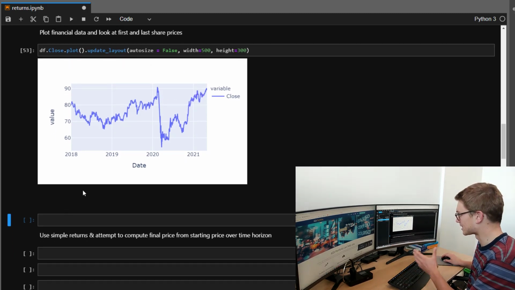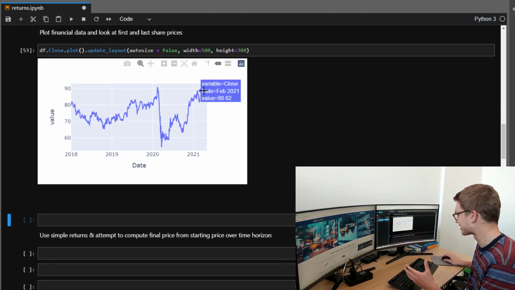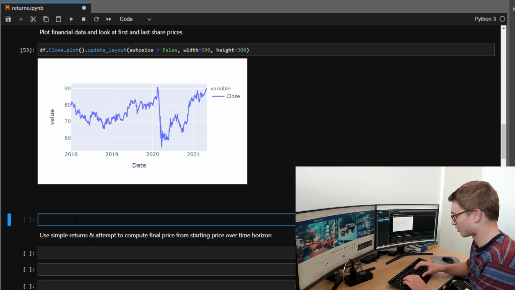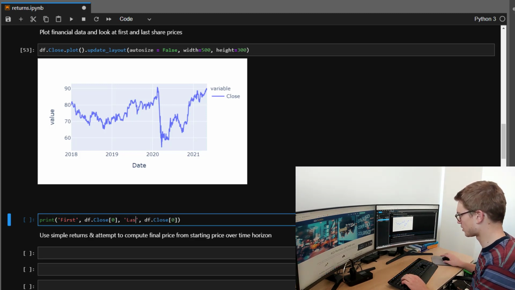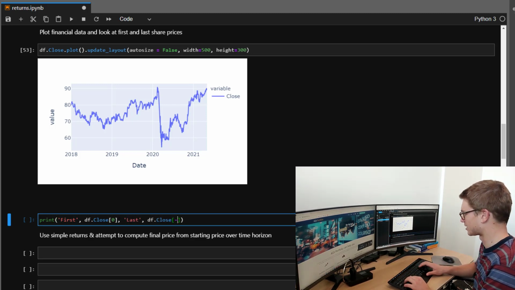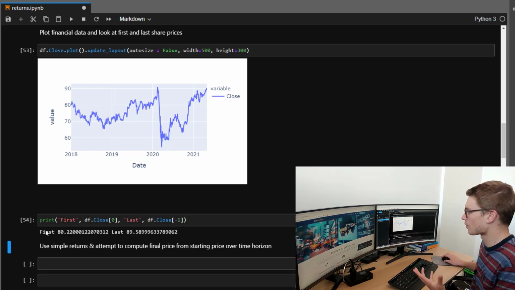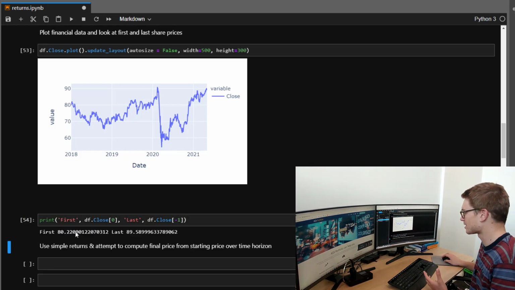So now that we can see the prices have gone from about 80 to 90, let's get those exact numbers. So we're going to print the first data point in this price trace, and that'll be df.close, the first point, and then we're going to get the last point. So last, and we're going to access the last data point by indexing by -1. So you can see here we started at $80.22, and then it's gone to $89.59, or what have you.